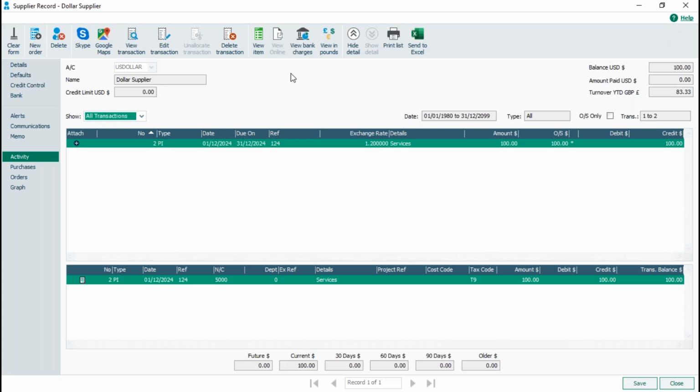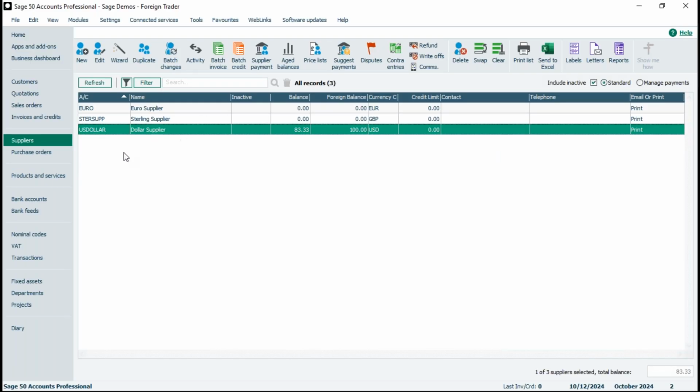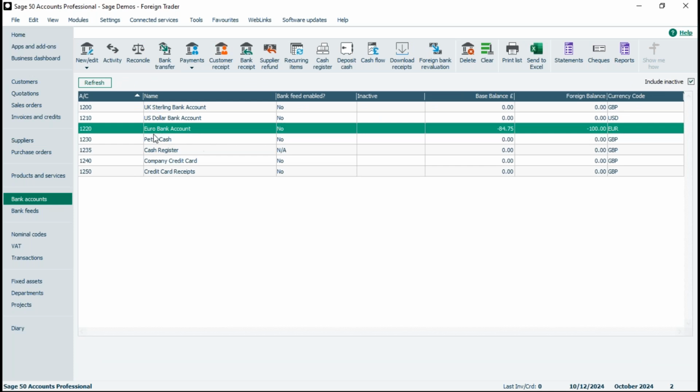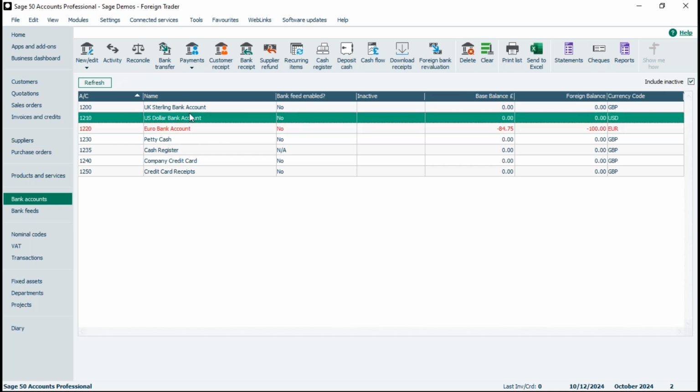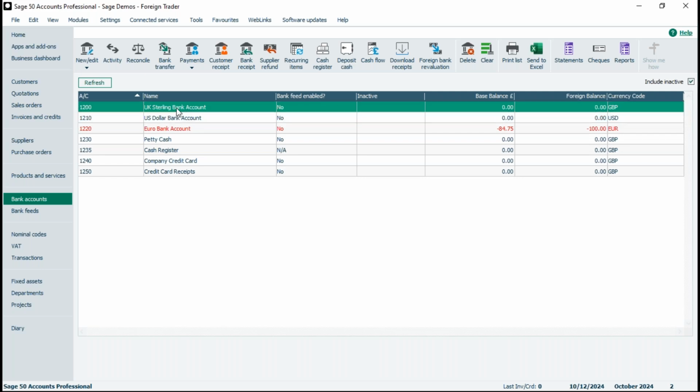Now you can change and you can view your base currency equivalent values just by clicking your little toggle button at the top. So view in pounds and it switches. So let's just switch back. So we're viewing everything in dollars again. Right, what we'll do next is we're going to pay that off. So we'll just pop into bank accounts, select my dollar account. Now something to be aware of is you've got to match like with like. So I can't use my sterling bank account to make a supplier payment to a dollar supplier.